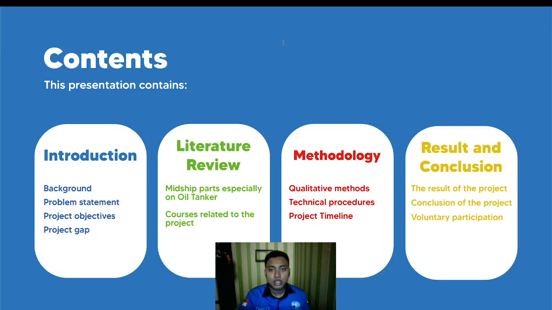So let's get started. In this presentation, there are four categories I will explain. The first one is introduction, which contains background, problem statement, project objectives, and project gap. Following that, the next category will be literature review, which contains midship parts, especially on oil tanker, and courses related to the project. Then the next topic will be methodology, which contains qualitative methods, technical procedures, and project timeline. And last but not least, it will be result and conclusion, which contains the result of the project, conclusion of the project, and voluntary participation.